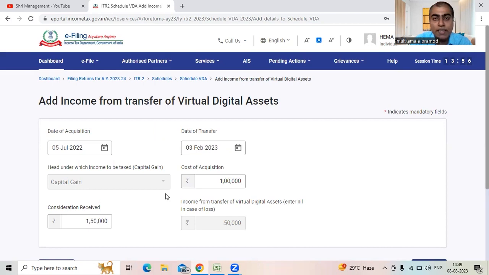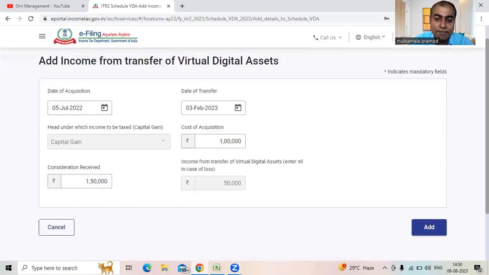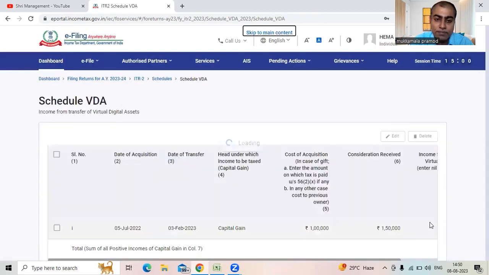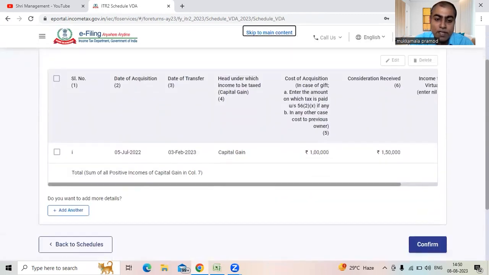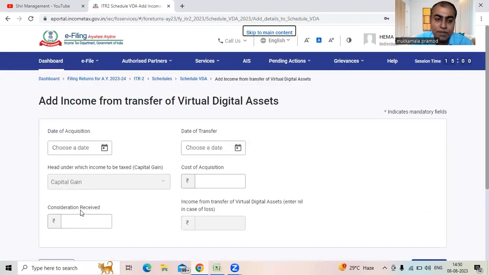If you note here, unlike other capital gains, there is no other reduction which is allowed in case of cryptocurrency. Only the cost of acquisition, that too without indexation, is allowed. That's why the form looks very simple and straightforward. And here the final profit is considered for the taxable income. Then you can click on add. Then if you want, I have to add another transaction. So I have to click on add another.